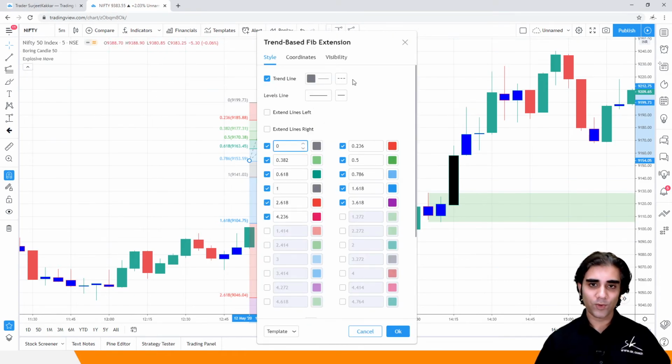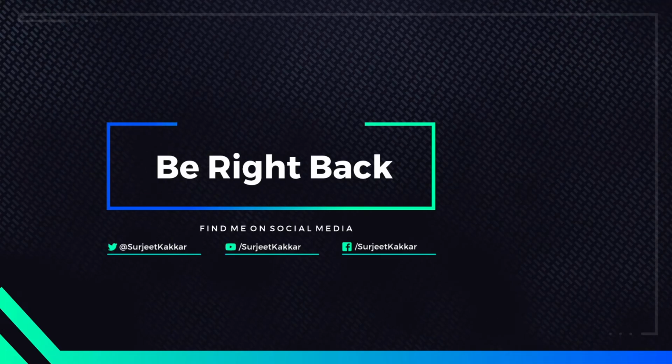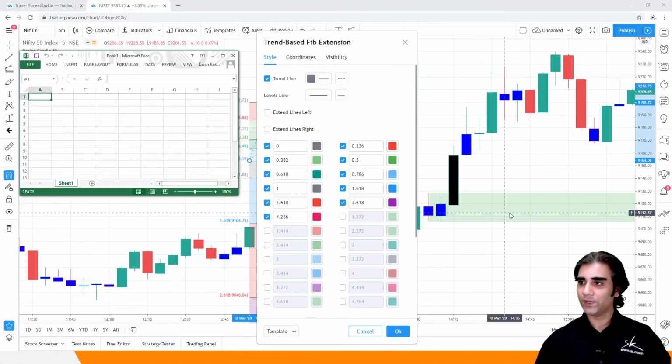Now the settings which we will be using, just give me a second, let me bring up an Excel sheet just to help you understand what settings we will be using. All right, so just give me a second. I'm just bringing it up. Perfect. So you guys should be able to see the Excel sheet now.